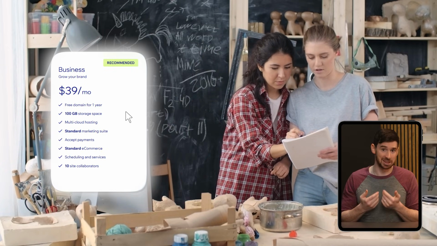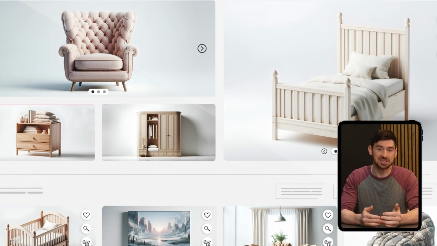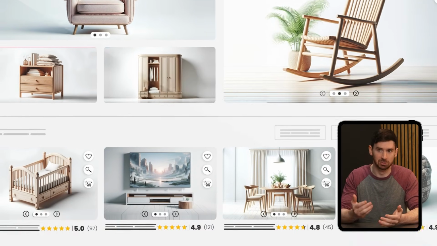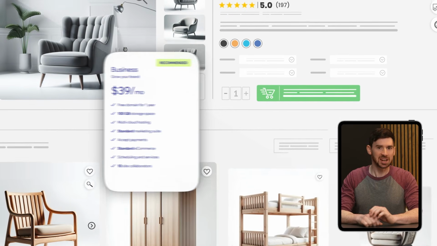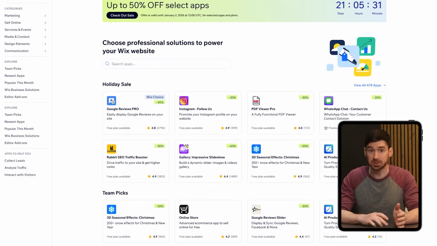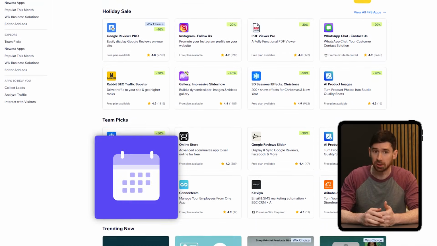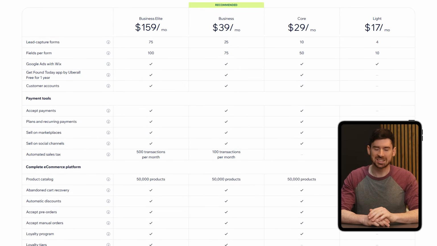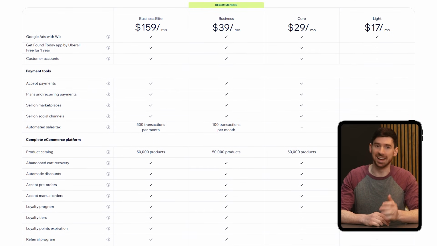And this is actually the plan that we went with. You get everything you'll need to set up and run a successful, hopefully, e-commerce website. Plus, you get 100 gigs of storage space and up to 10 hours of video. You can go to the App Store to add premium apps like Wix Bookings or Wix Hotels. And you also have access to a ton of useful marketing and SEO tools.